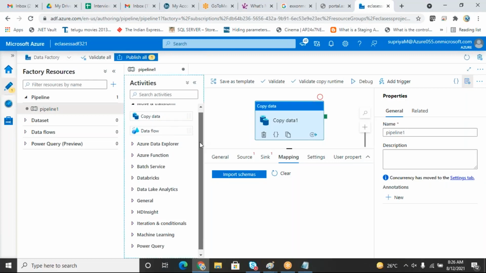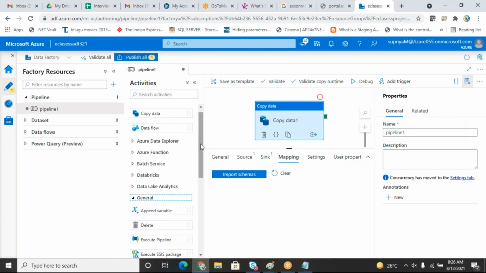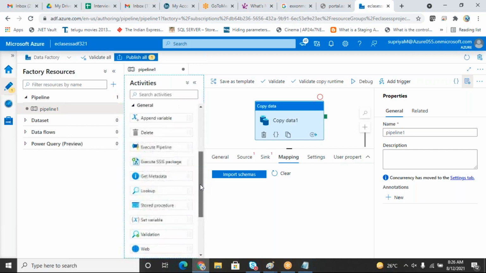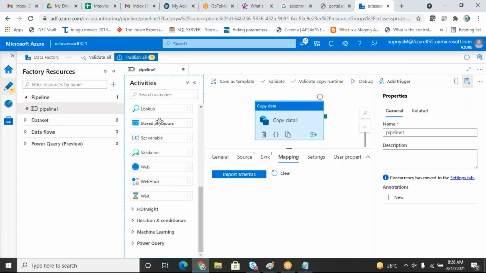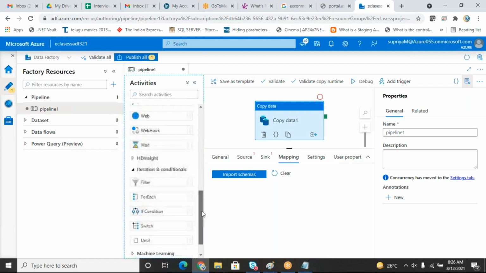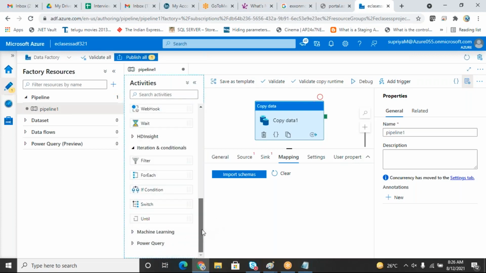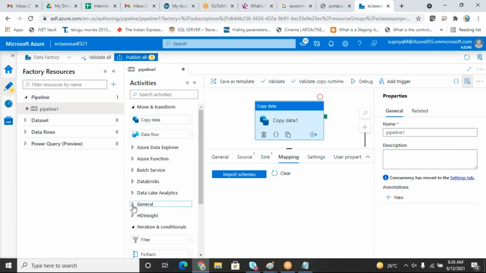Copy data, data flows, and coming to the general ones: append variable, delete, execute pipeline, execute SSIS package, get metadata, lookup, stored procedure, set variable, validation, web activity, wait activity, and iteration activities: filter, for each, if condition, switch. All these things we are going to discuss. And Databricks notebooks, Data Lake U-SQL programming and how to call that U-SQL programming, and data flows contain so many different kinds of transformations. We will go one by one, no issues. Okay.